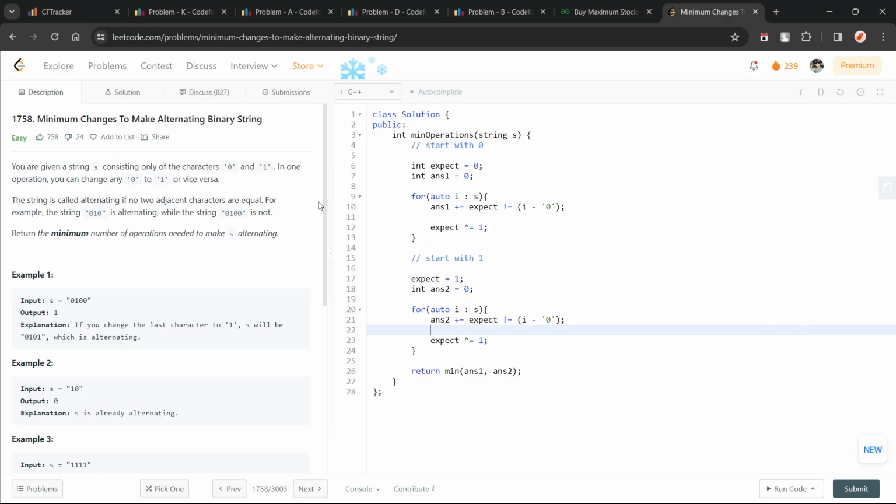So in this video, we are going to discuss the Leetcode problem of the day, and today's problem is minimum changes to make alternating binary string, and it is an easy level problem.